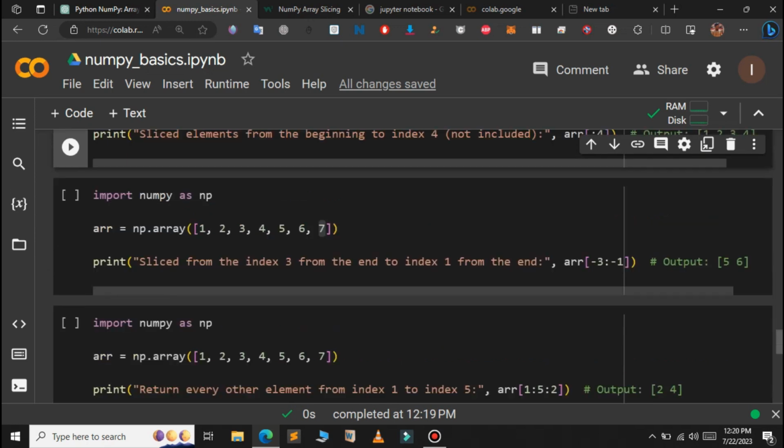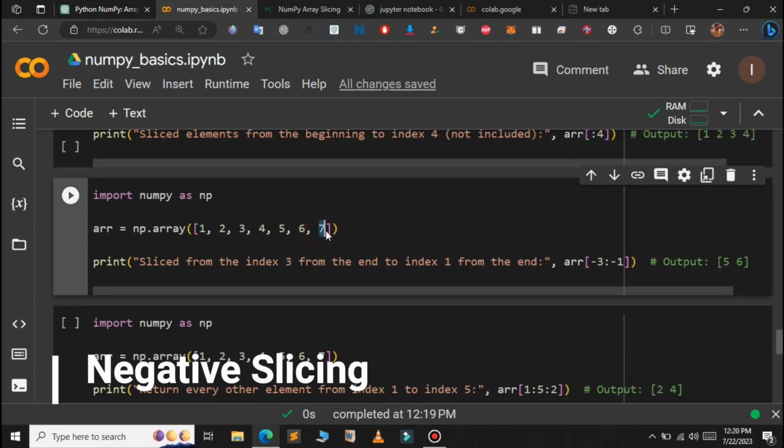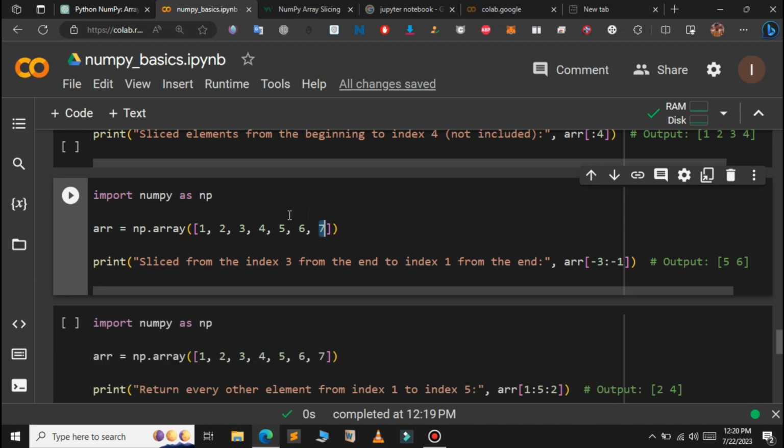So let us now discuss the negative slicing in array. The last element is always having the index value minus 1 and this element is having minus 2, and this is minus 3, minus 4, minus 5 and so on. So you get the idea, right? The last element is minus 1. So I want the element from index 3 and up to index 1, that is minus 3. So this element has minus 3. So this is minus 2 and this is minus 1. So we will get these 3 elements if I run this.